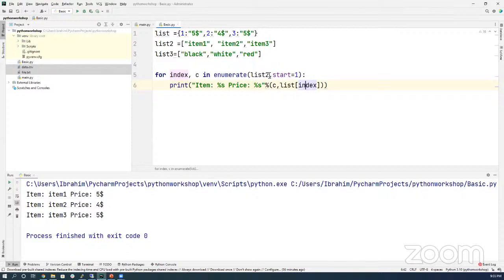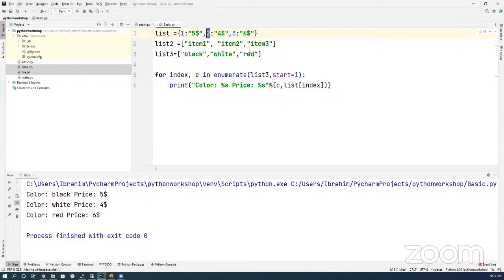Right now, if we want to make it list 3, it is so simple. Instead of this item, we can do the color. Okay, and this is the price. Okay, see, the black, the price is 5, the white, the price is 4, the red, the price is 5. You can see how it is doing. If I change this to 6, it will take it depending on the item. The item here is the index. You can see that this is the index. Okay, is that clear?